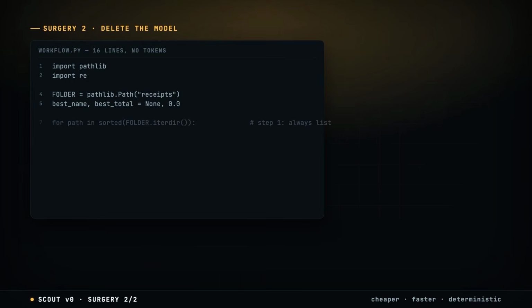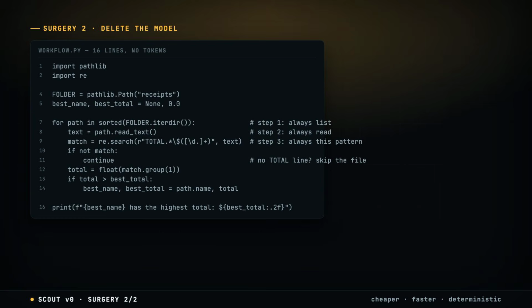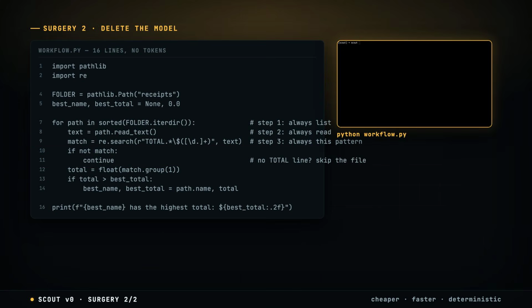Second surgery, the opposite cut. This time, the model is gone. No tokens, no loop. I wrote the steps myself. List the files, read each one, find the line that says total, keep the biggest. 16 lines of plain Python. This is a workflow. Run it, right answer, instant. And the cost? 0. Run it 1,000,000 times, it's still 0.